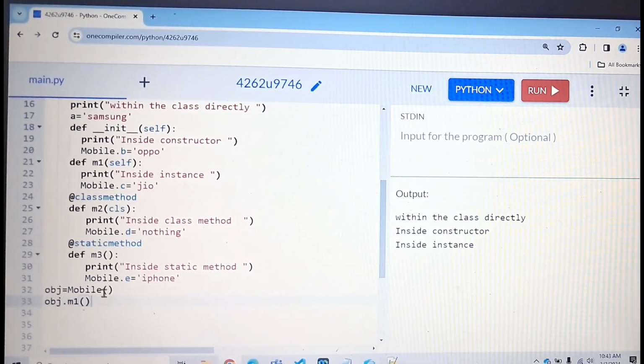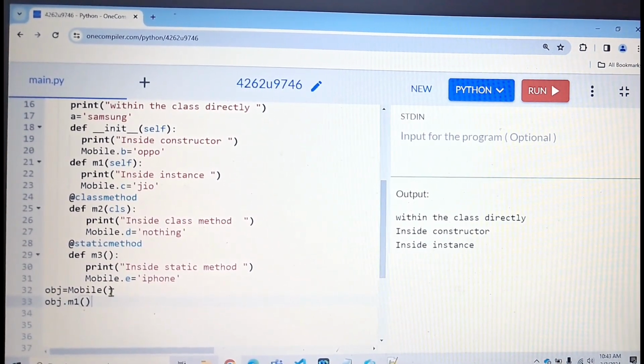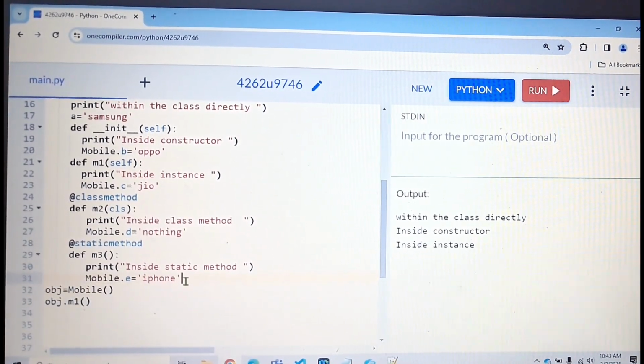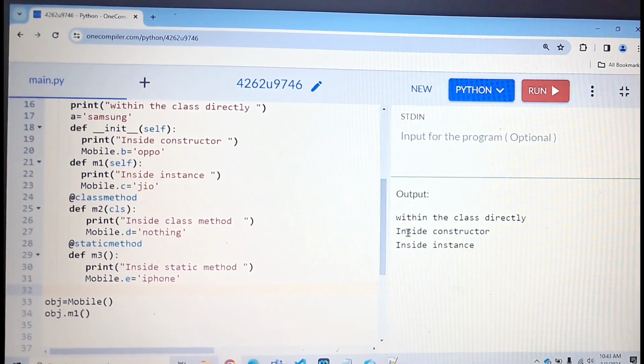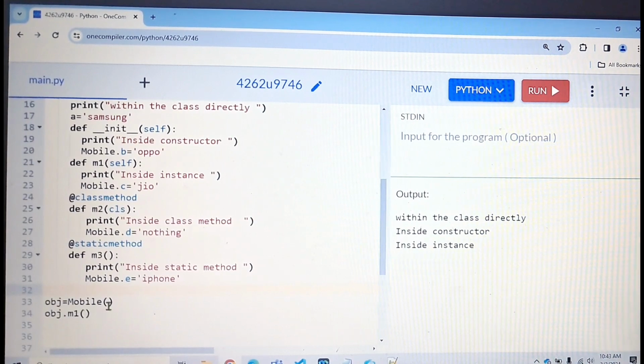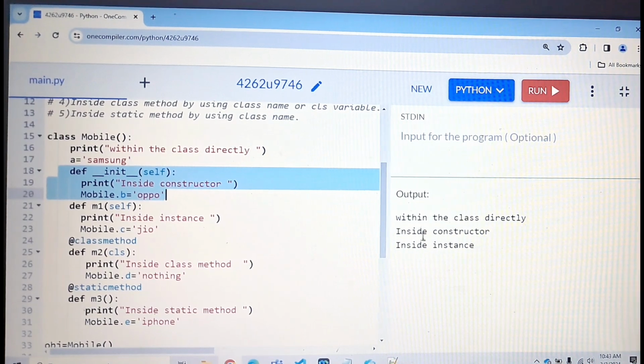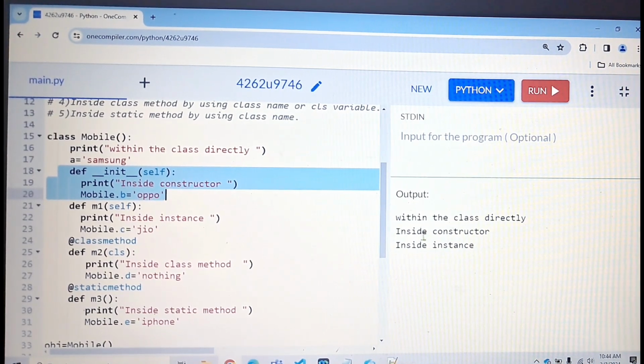See, we have created the object, and we know the constructor will execute once the object is created. Yeah. So first it is printing within a class directly, because when we enter the class, it will print the first statement it gets. So it is printing this one. Second, we have created the object, and if we create the object, at that time the constructor will execute. Because of that it is executing inside the constructor.